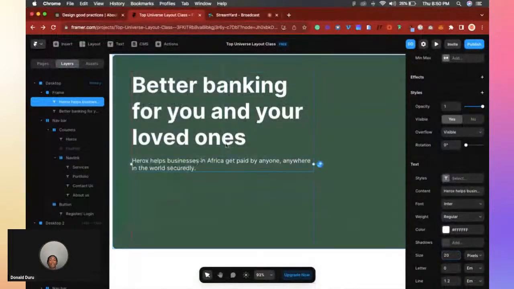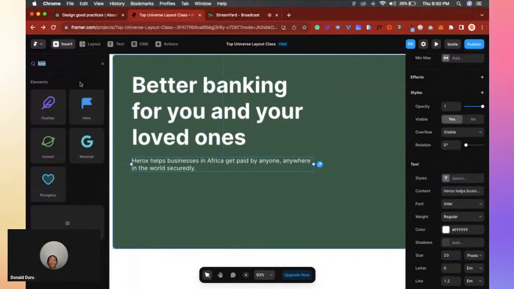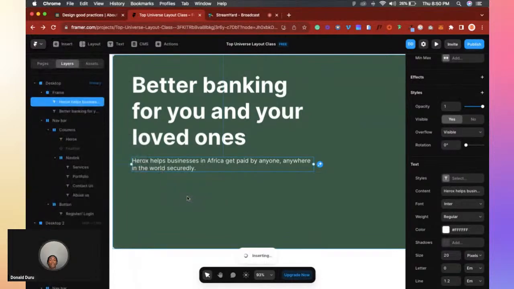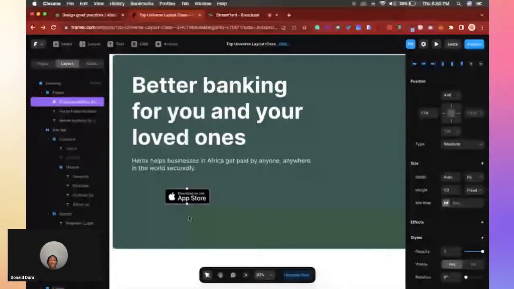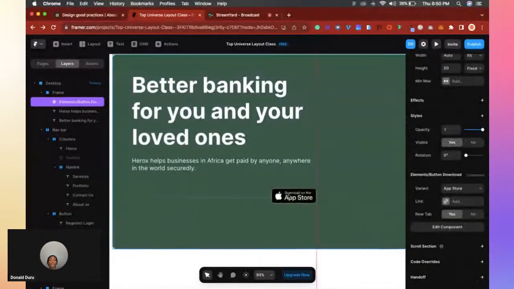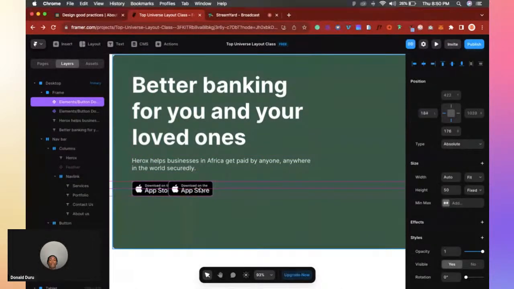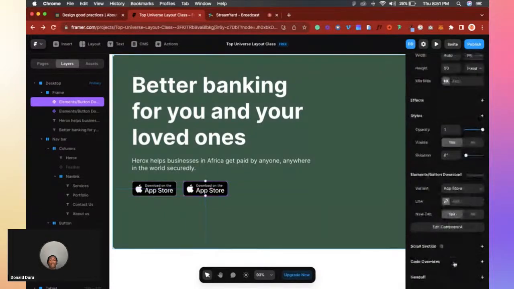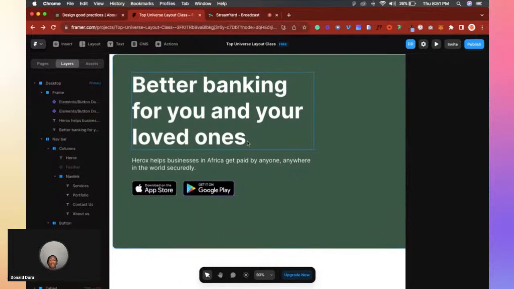Now we want to group this, but before we group it, let's add our button. So let's look for a button to add. Thankfully, Framer gives us these types of buttons. So the App Store button and also the Google Play button. So we have the App Store. Just duplicate this and then change this to Google Play. So now we have all our elements.